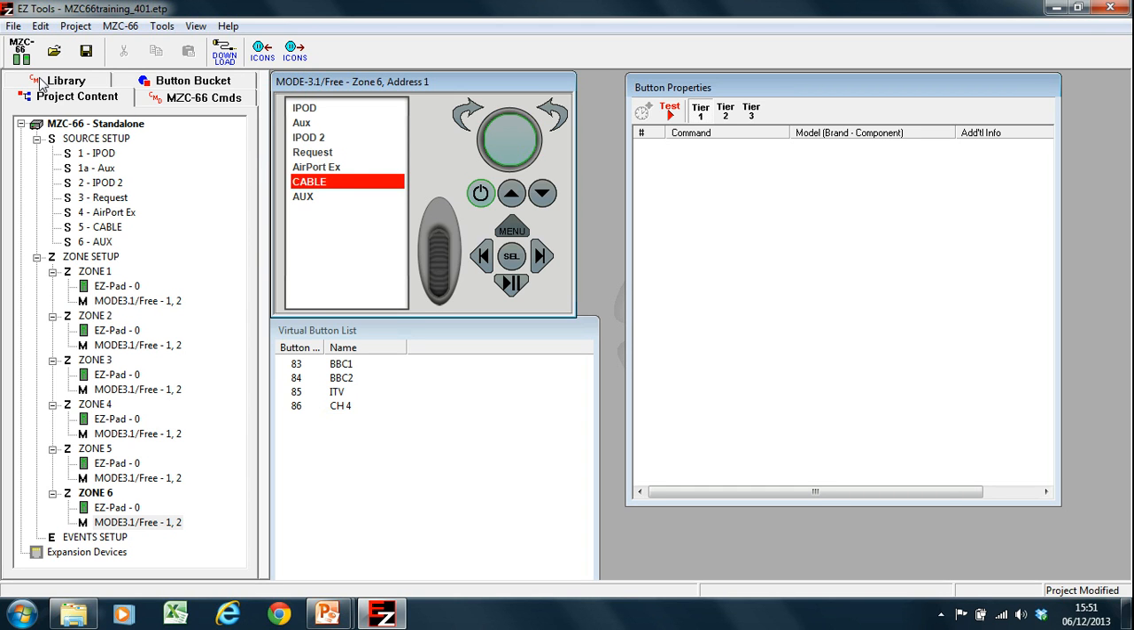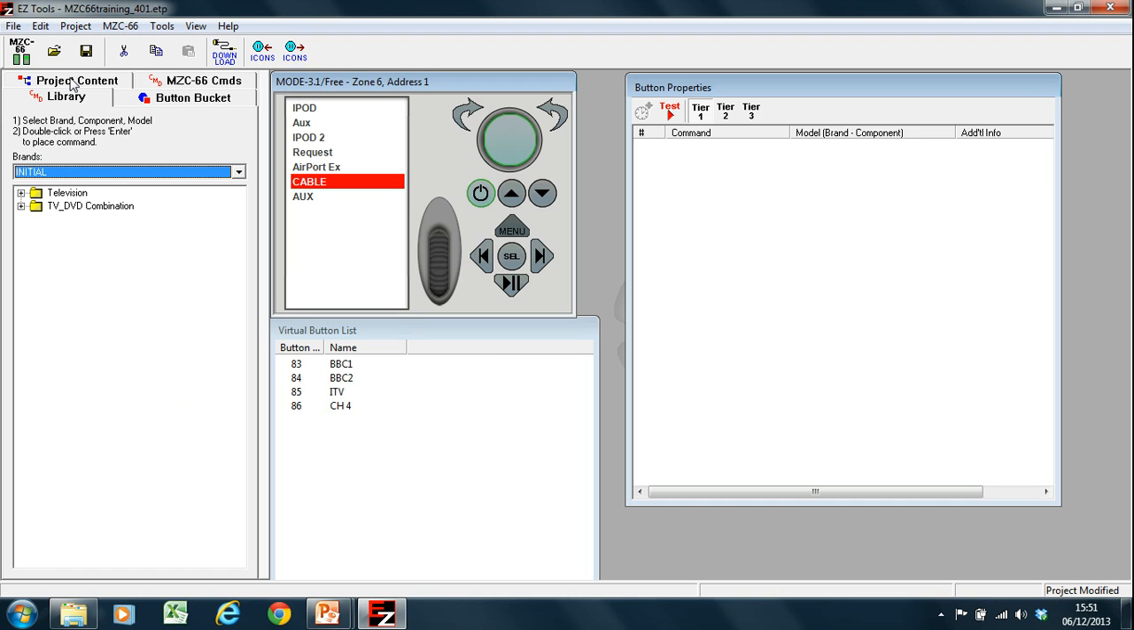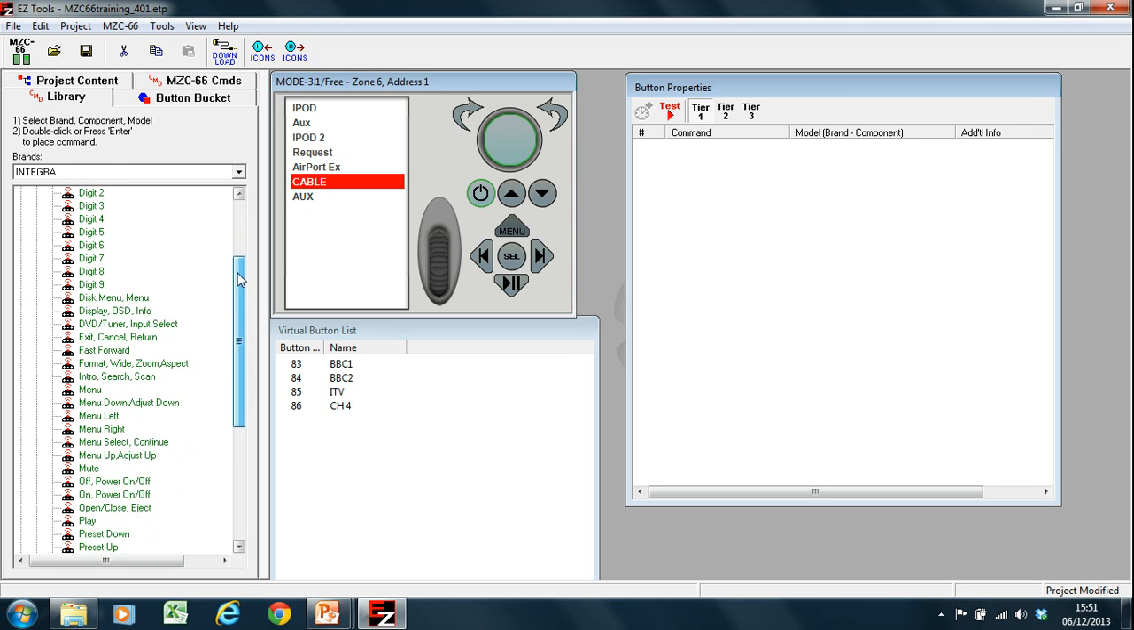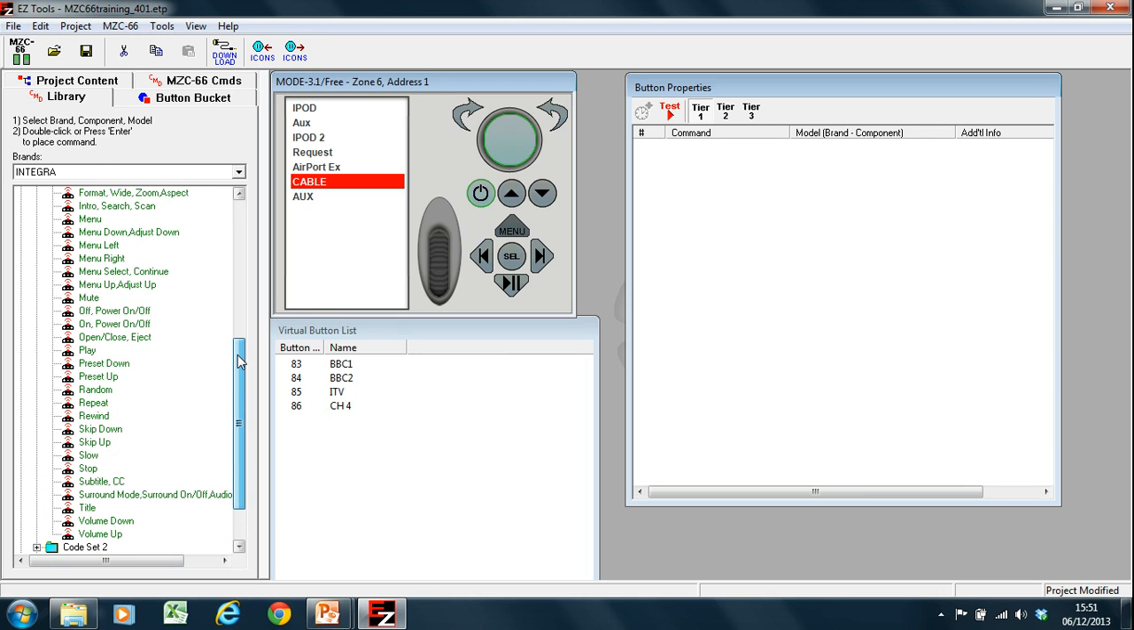So if we select command library, let's go for an Integra AV receiver. And I scroll down. I'm looking specifically for the volume commands. There they are right at the bottom. So I can select the clockwise arrow, double click on volume up, and the anti-clockwise arrow, double click on volume down.